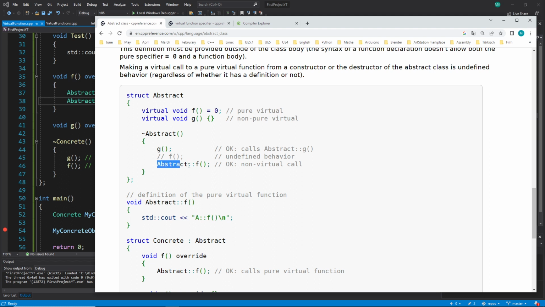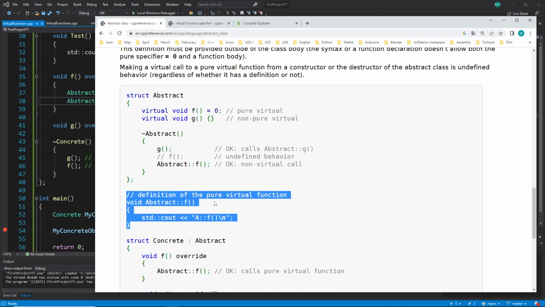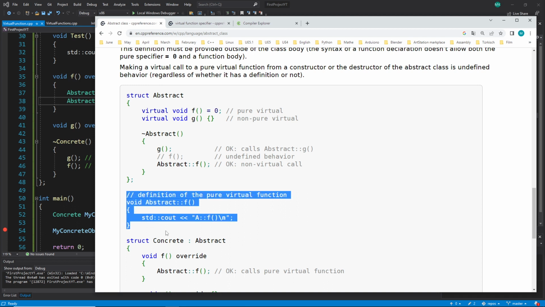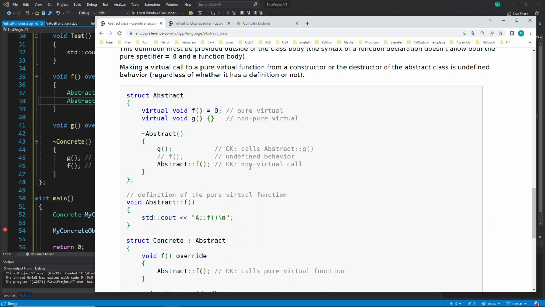I said this one here is calling this, but it is a non-virtual call, and because it's a non-virtual call, it must be provided with a definition, right? That was what I said, and look what they have here. It is strange, because when you see a pure virtual function, everybody says no, you are not allowed to make a definition, but you can see you can do this. And the reason for that was in my last video.